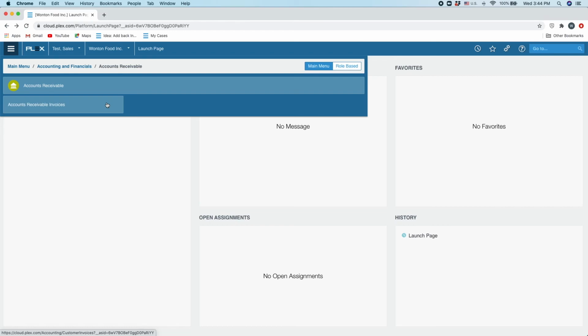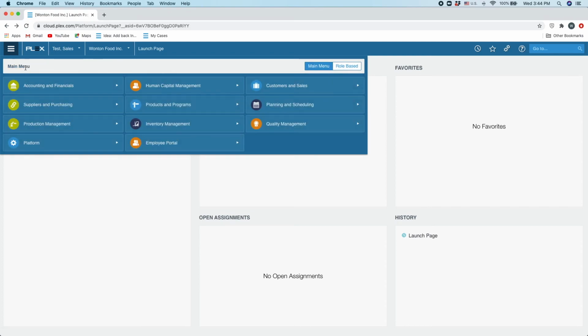If you want to go back to previous menu, then you can click the corresponding buttons on the path. I want to go back to the accounting and financial menu. I just click that. Then it took me back to this level. Also, if I want to go back to the main menu, I just click on it.